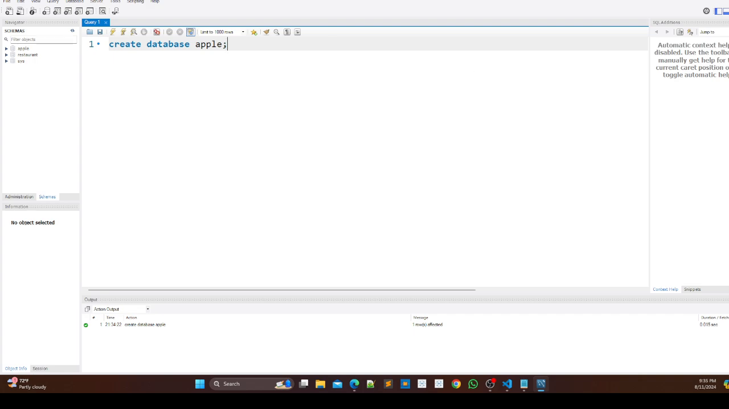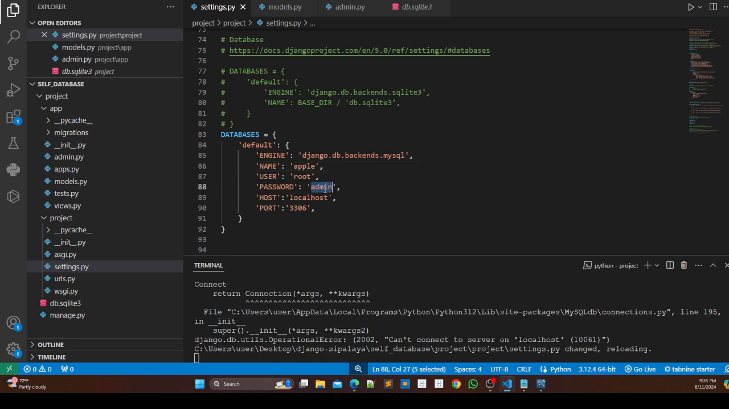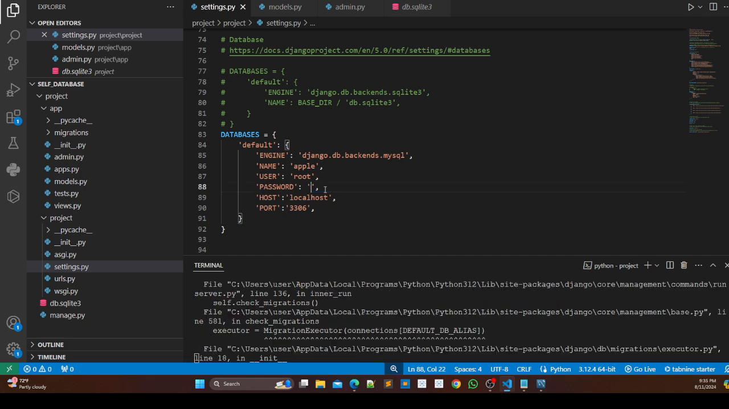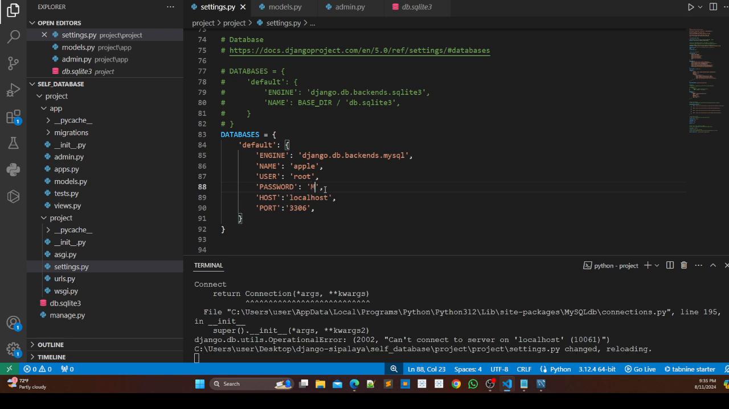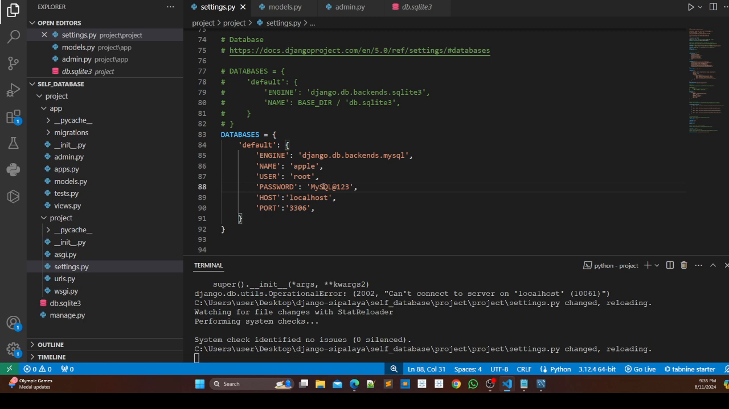After creating the database, you just copy the database name. In my case it's just apple. In the name you need to provide the name of the database. Control C, Control B. Now over here you need to provide the password that you provided in your MySQL. My password is MySQL@123. So provide the password which you have provided.